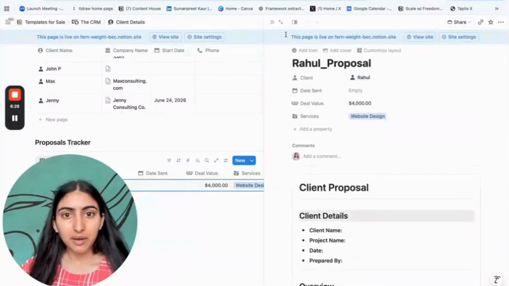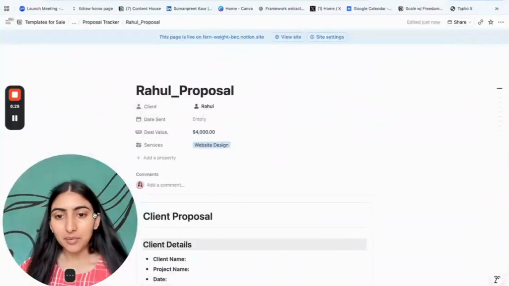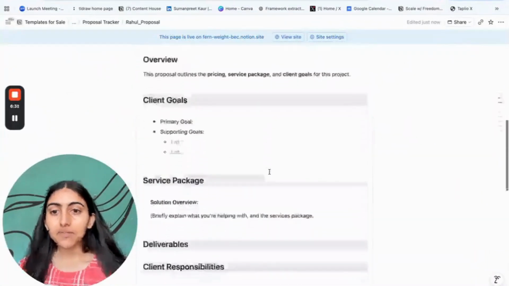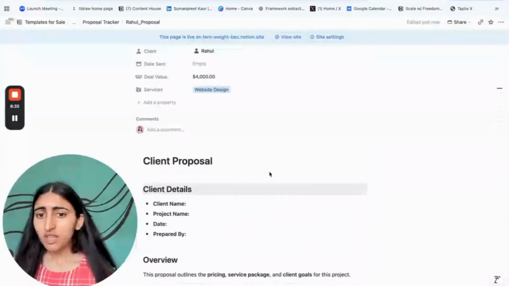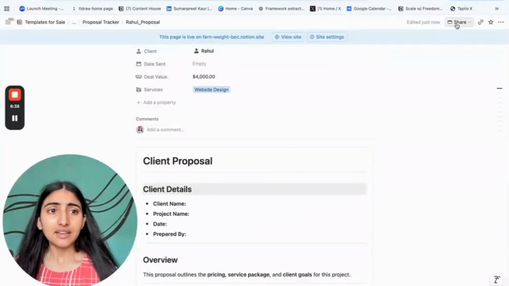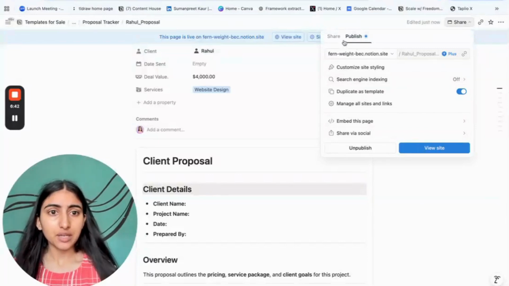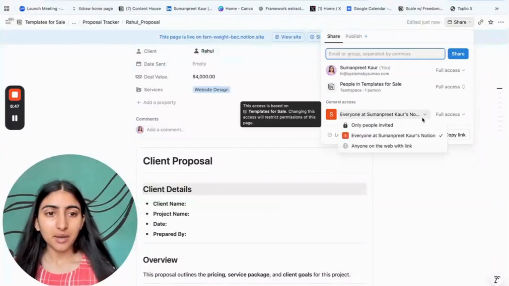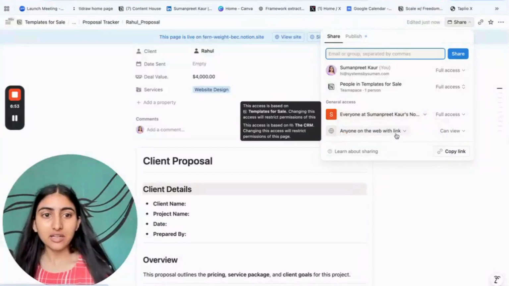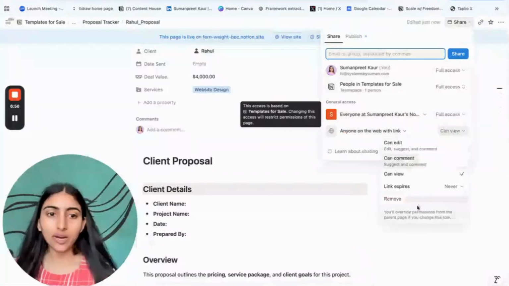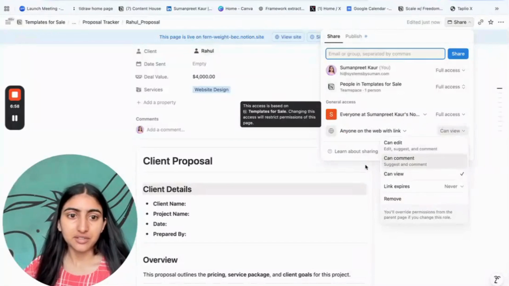So inside this proposal part, you will get a proposal template. Now you can customize the entire proposal based on the client and the deal, and then directly you can send it across to them. So to share it with them, you will share, and you can update the sharing access. Anyone on the web link can view or edit. You can make the changes according to your needs.